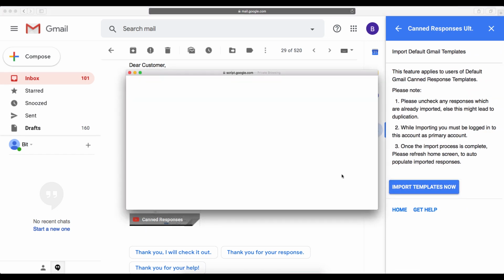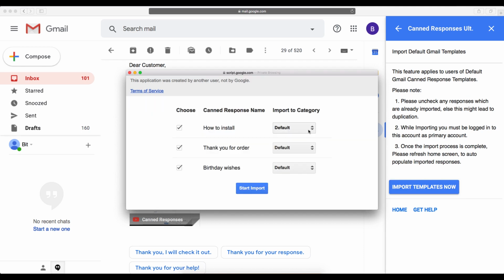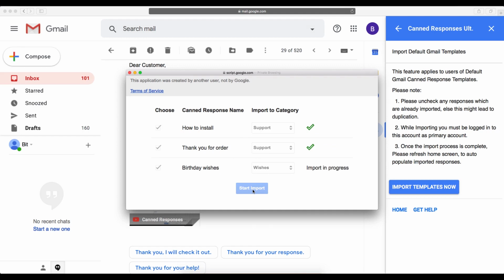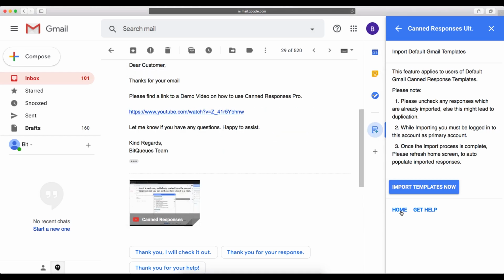A new window will pop up and presents you the list of default responses. By default, all responses are checked for import. Please assign a category to each response before you proceed with import. Leave it to default category if you don't wish to assign any category. Click Start Import. Once all the responses are imported, close the pop-up window.